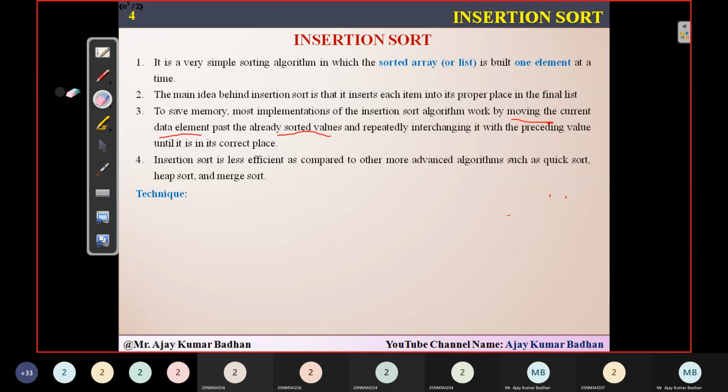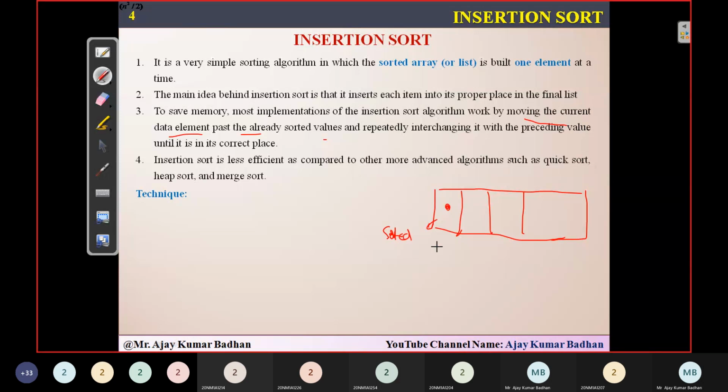Wait, let me explain it once. So here, if you take something like this, what is the second point he's talking about here? We are going to move the current data element past the already sorted. What do I mean by sorted? I have initially taken this particular location, and I am assuming that this position is sorted. From here, we are going to perform the operation. So I'm selecting this variable and checking it with this particular variable.